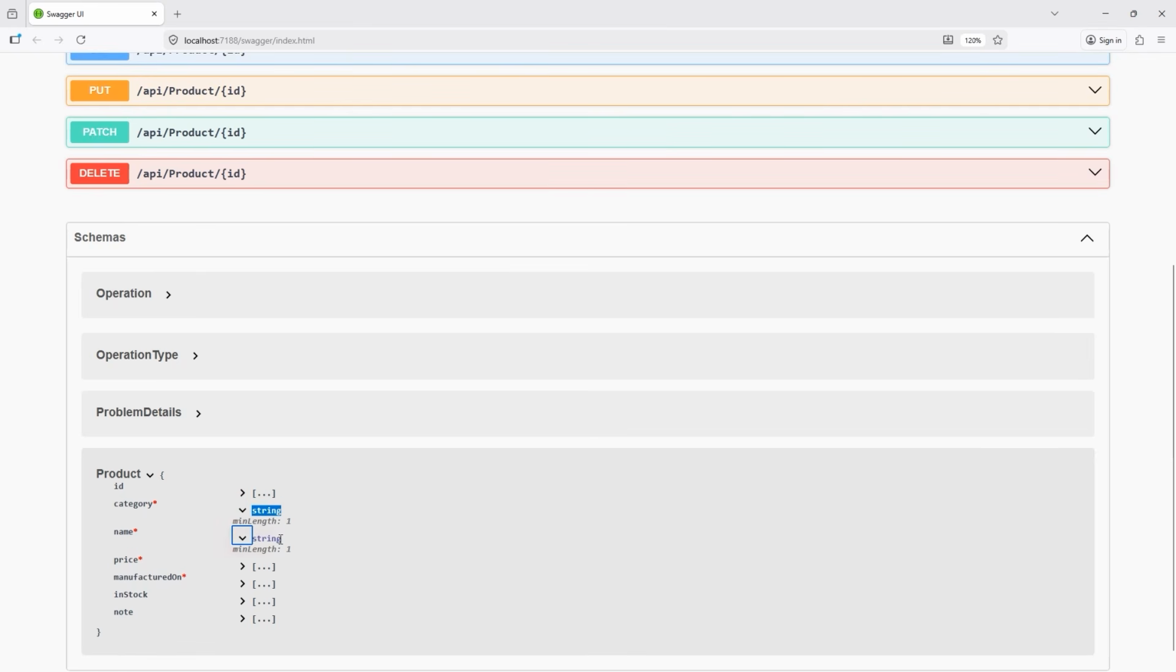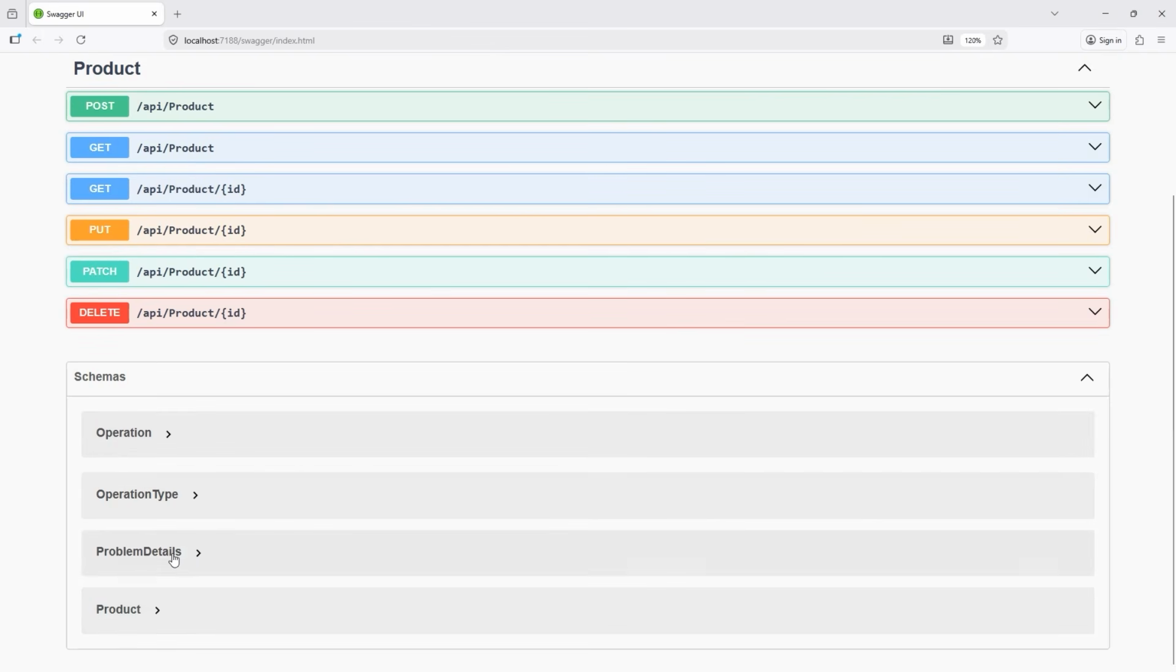So for front-end developers, it's easy because they also configure a similar setup in the front end to consume this API. So when you use Swagger, you will get this kind of proper documentation. You can see it gives each property and what data type we are using in it. So don't worry about this problem details.